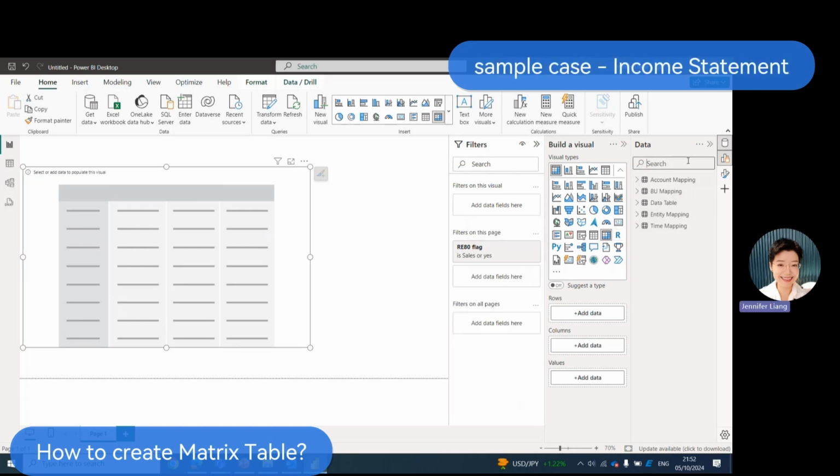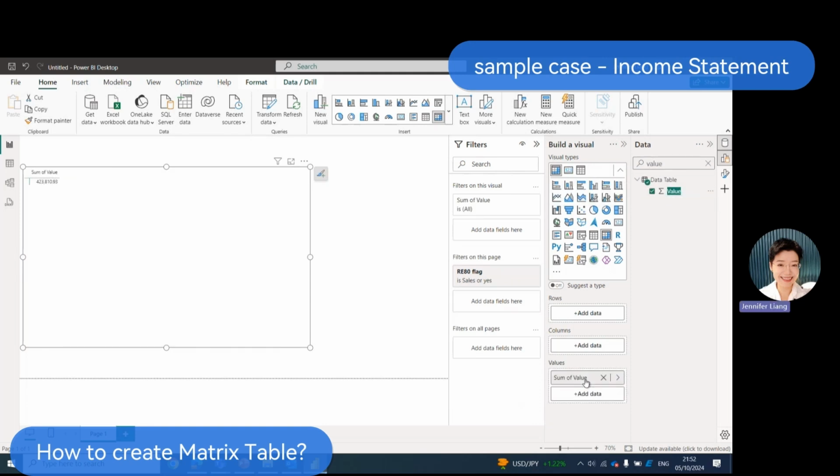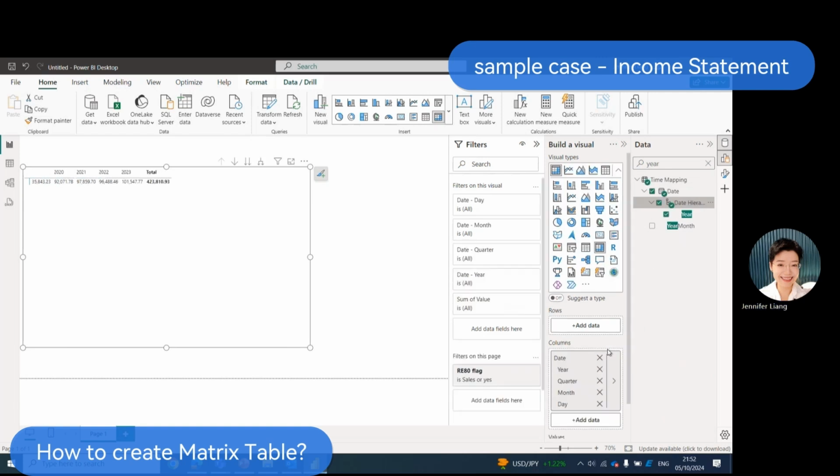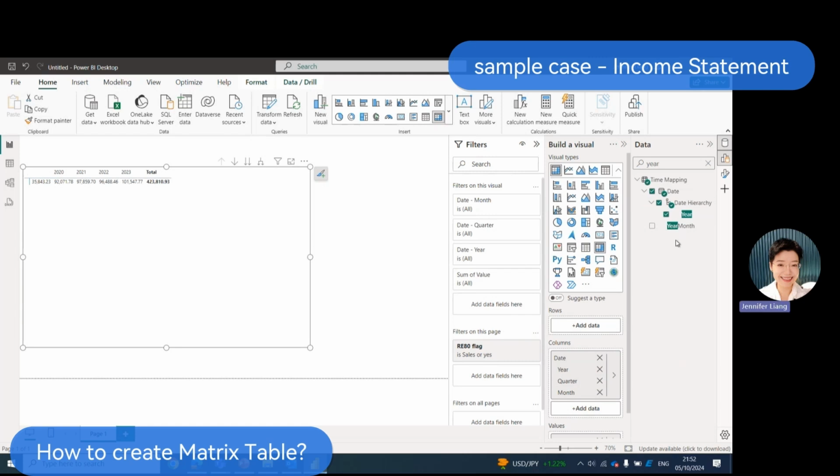Then I take value from the main data table and put it under value. After that, I would search year and use it for the column header. In the time mapping table, there is already the hierarchical order from month to quarter to year. So in this table, we can easily drill down from total year to quarter, then from quarter to month, and drill up to total year again.